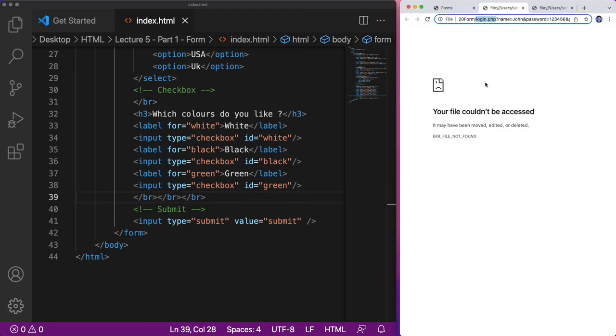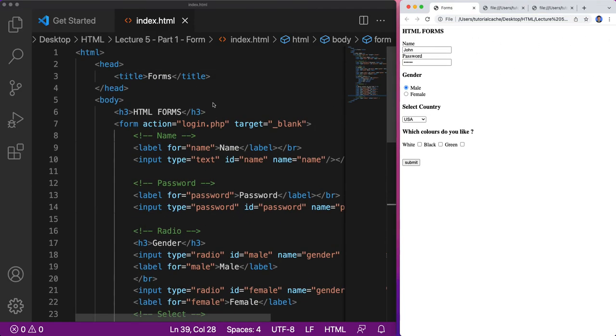Because we don't have login.php right now, it's saying it could not be found. Once we study PHP, I will show you how to receive this data and then store it inside the database. This is how our forms work for the get method. And then we have another method which is called post.